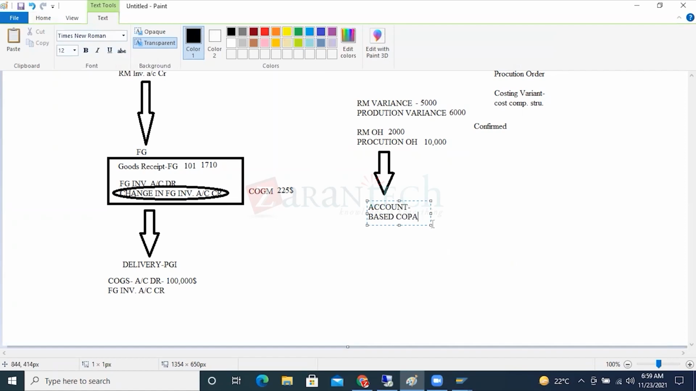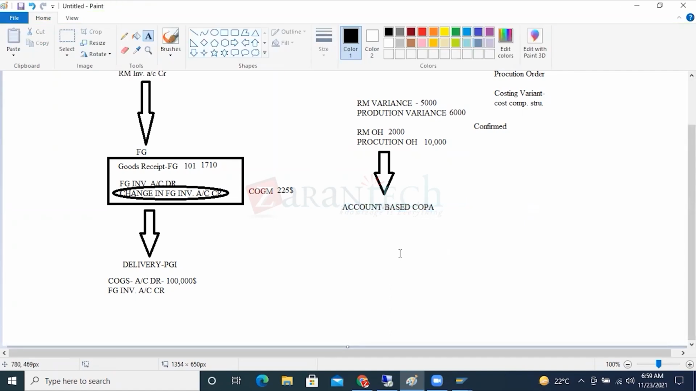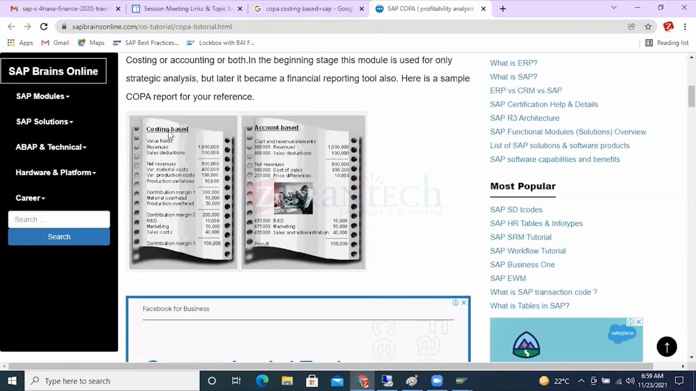Now SAP is telling you to implement what is called account-based COPA. This account-based COPA will trigger the GL accounts to your financial statements. Costing-based COPA will never do that. So this is what exactly costing-based COPA is, and this is what account-based COPA is. Now the account-based COPA is refined and redefined in SAP S/4HANA. Now you can see all the balances will trigger to your financial accounting. Earlier, account-based COPA was not redefined.